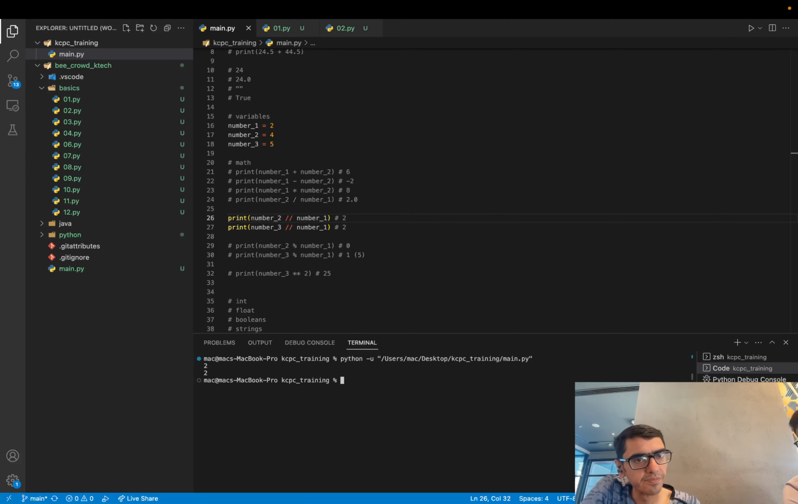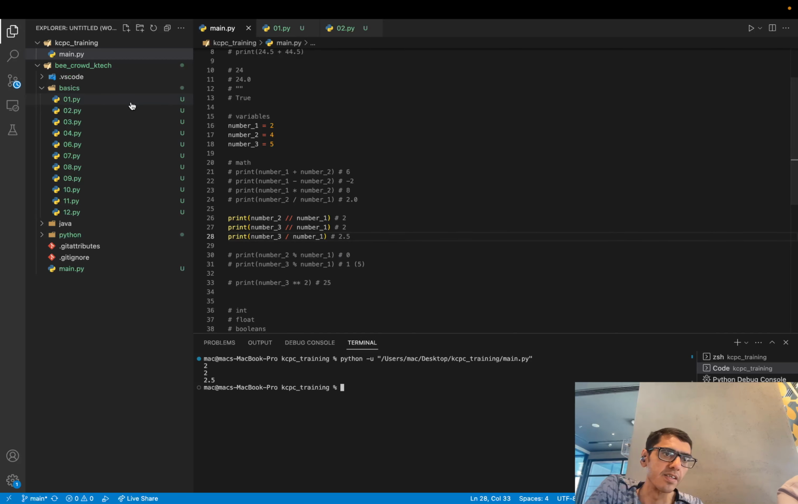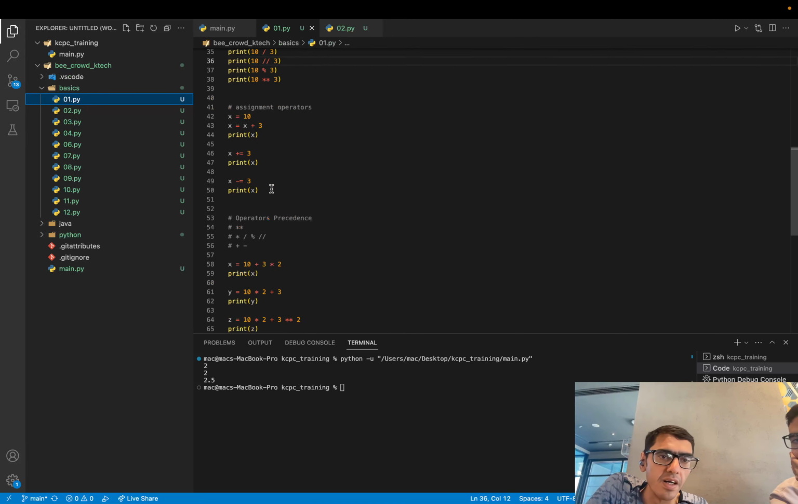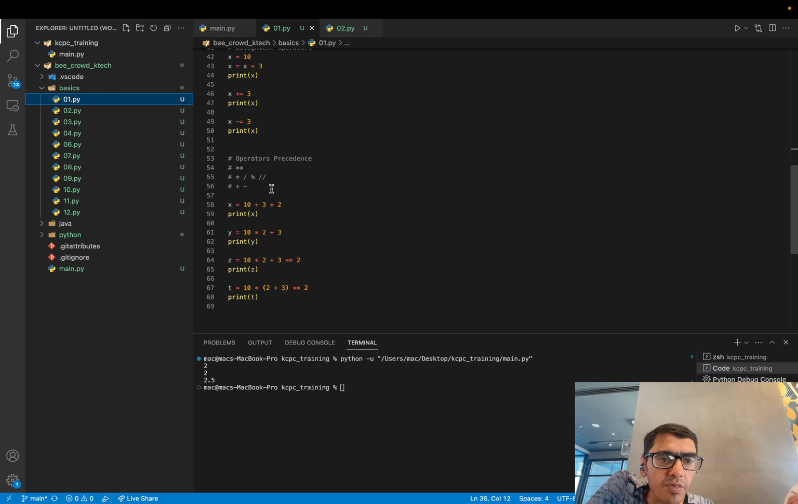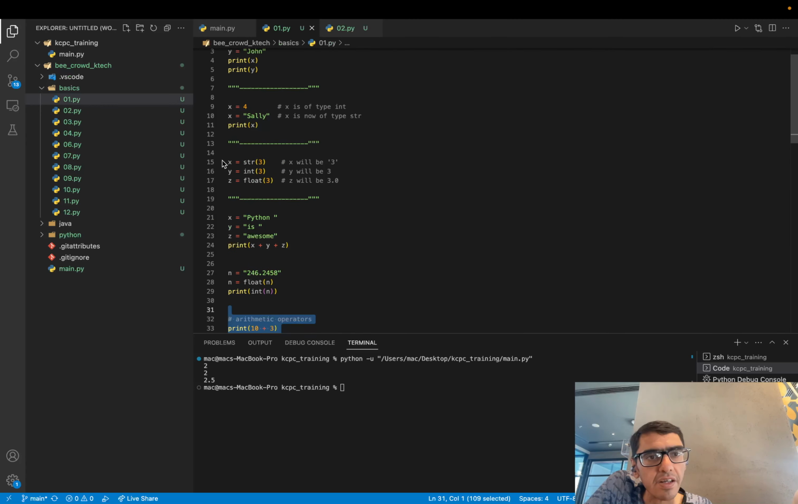Yes. But what if I care about the fractional part? For me, it is important. Then in this case, I can simply use the normal division. So the other case, what is the output? Yeah, 2.5. So I think that's it, we covered most of them here.